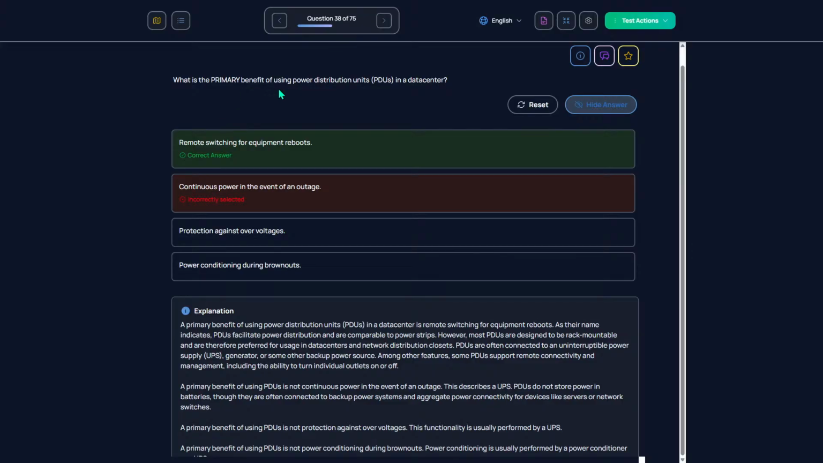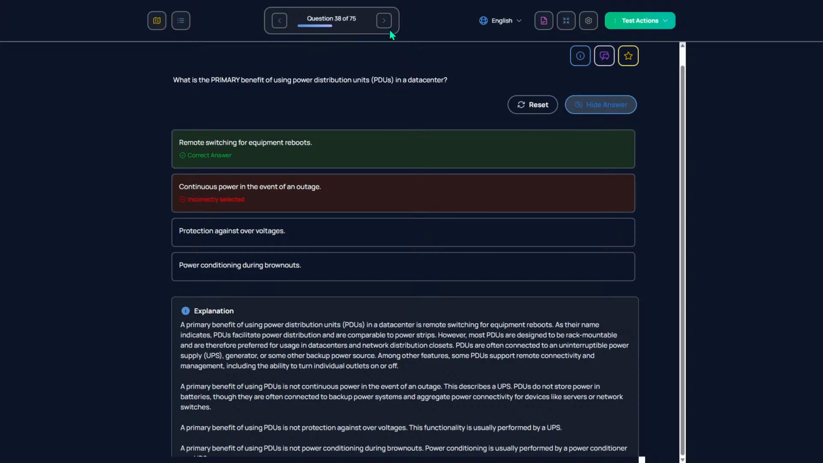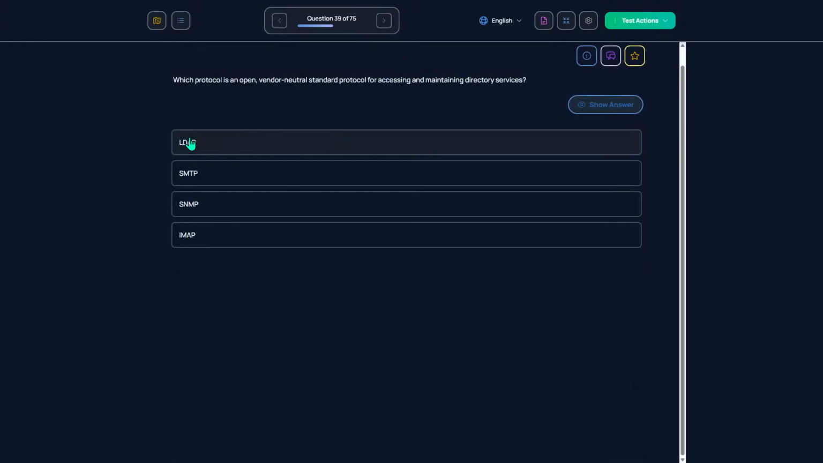Whoa. Remote switching for equipment reboots. Oh, well, okay. Oh, I got confused. A power distribution unit is different than a UPS. Yeah, okay, that makes sense. Which protocol is an open, vendor-neutral standard protocol for accessing and maintaining directory services?